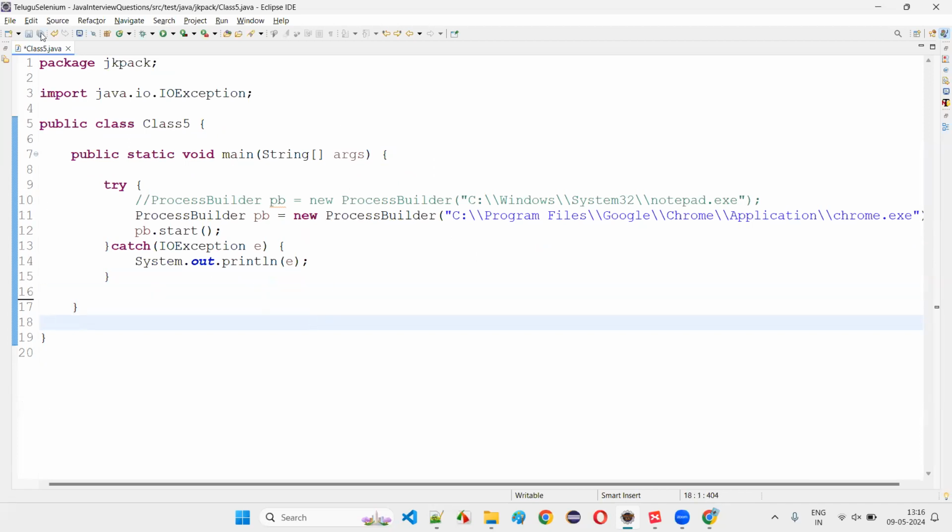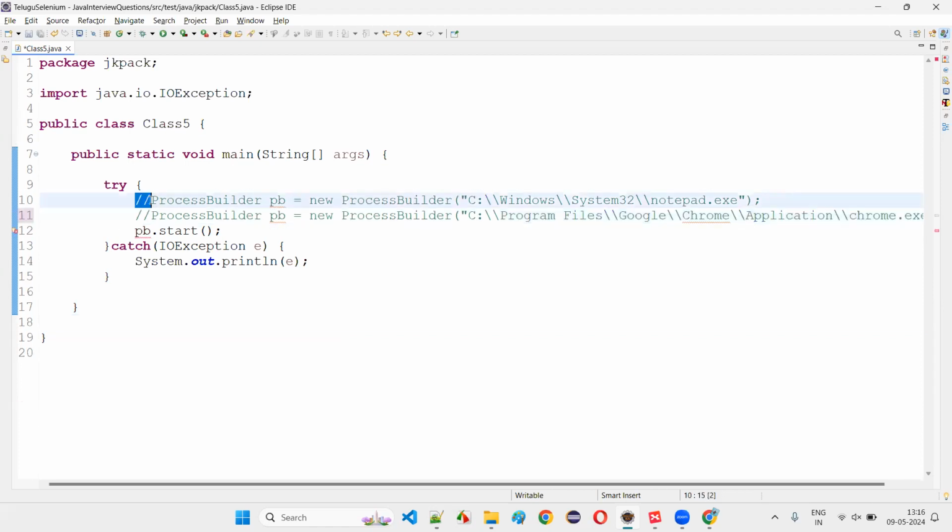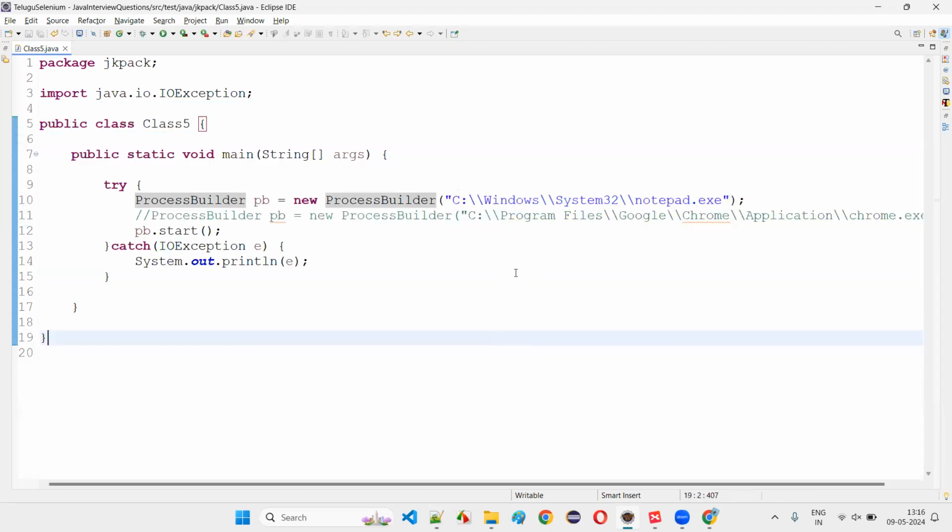So hope, guys, with a practical demonstration, you have understood how to launch the Notepad software or any other software in your machine using Java programs. This is a way to launch the required software in your machine using the ProcessBuilder predefined class. By calling that start method, we can start it. Okay, we can launch the required software in Java programs.